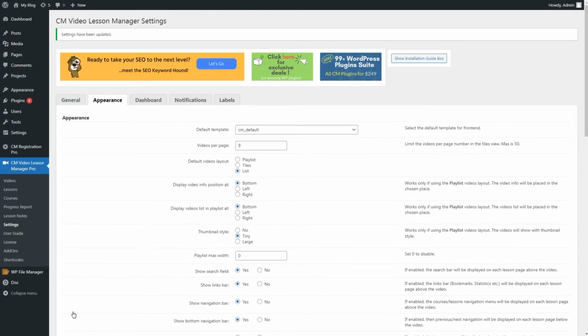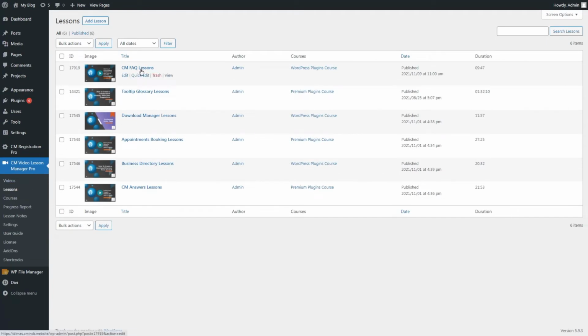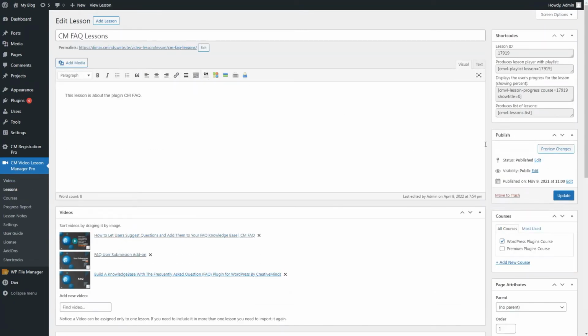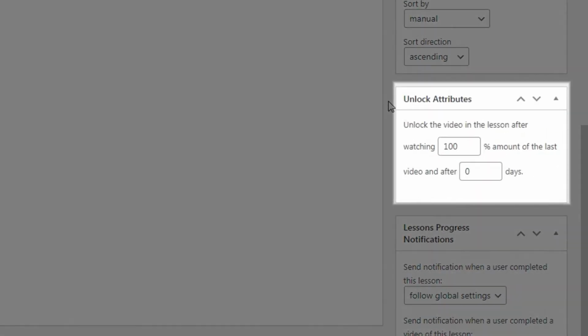Now let's go to our lessons to configure conditions for unlocking videos and other things. Navigate to CM Video Lessons Manager Pro, Lessons. Hover on the needed lesson and click Edit. You can find the meta box Unlock Attributes on the right side of the page, where you need to define the conditions for unlocking videos.